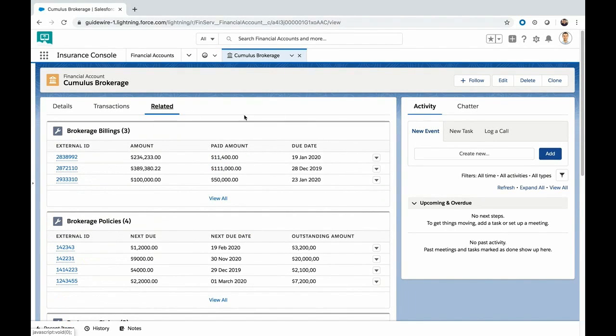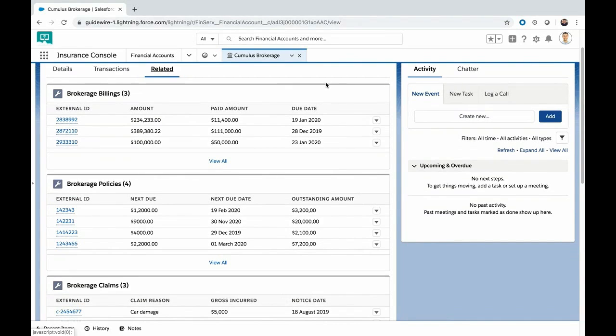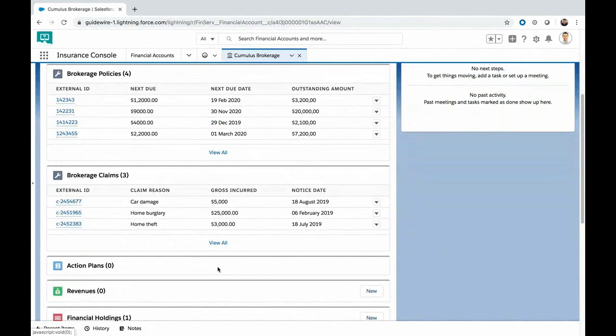So we've got brokerage billings, brokerage policies and brokerage claims tables that can now be viewed in a single view. We can click on the individual items, for example, this claim focusing on car damage.